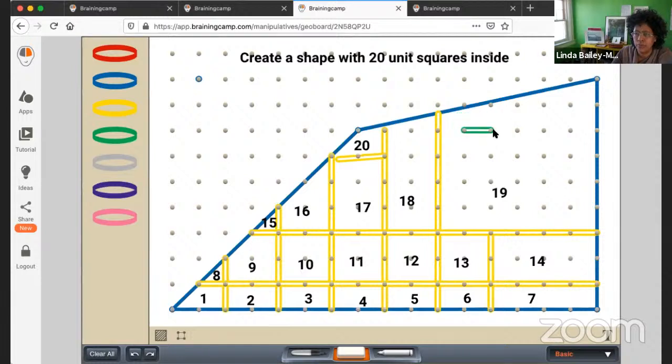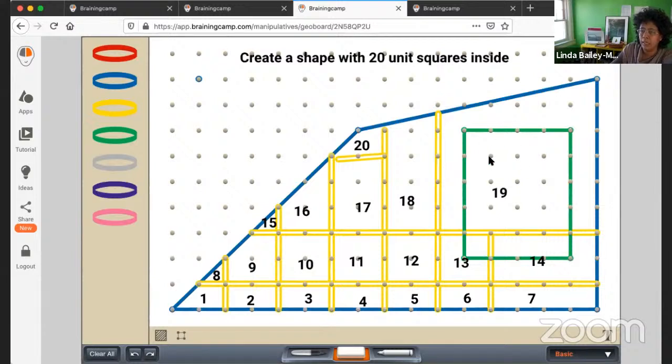We know that 4 times 5 is 20. So I can go 4 across, right? A distance of 4: 1, 2, 3, 4. And I can go 5 down: 1, 2, 3, 4, 5. If I create a rectangle as a 4 by 5 in here, then I know that I can get 20 unit squares. So we have to redefine what a unit square is.